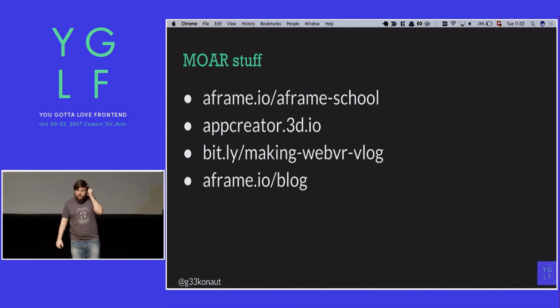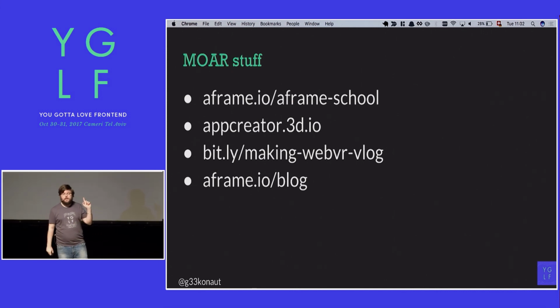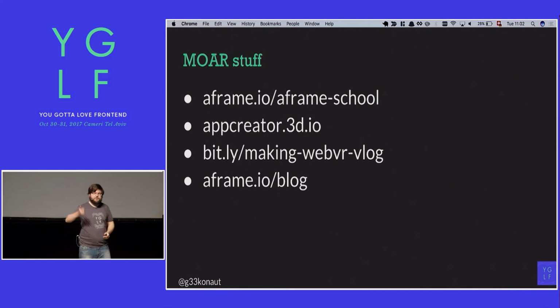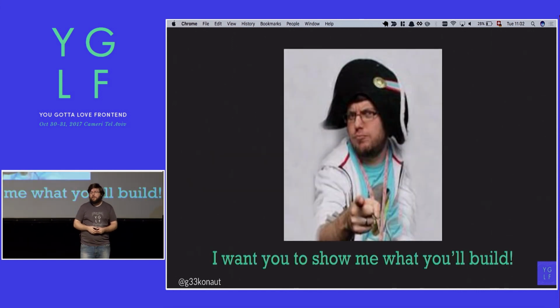So I want you to try this out. And if you want to get going and you're still not exactly sure how this all fits together and works, the A-Frame School is really cool. The Inspector is like a little playground environment we give you. I do a video log every week. I show you how I build stuff with WebVR and A-Frame, and now I'm running out of time. The A-Frame blog has a weekly run-up of what's going on in the community. That's pretty cool. And now I want you all to go and try it out yourself.